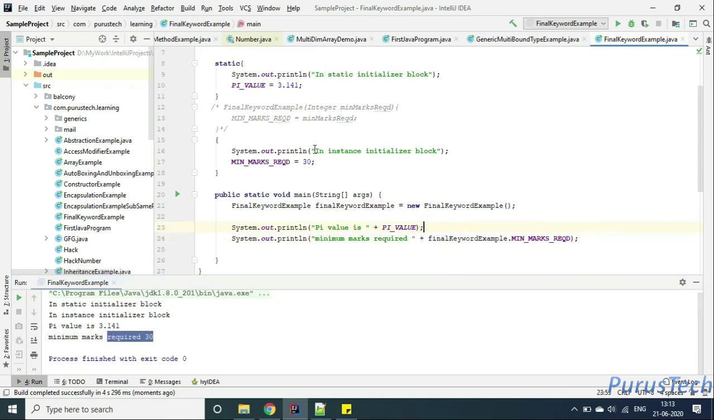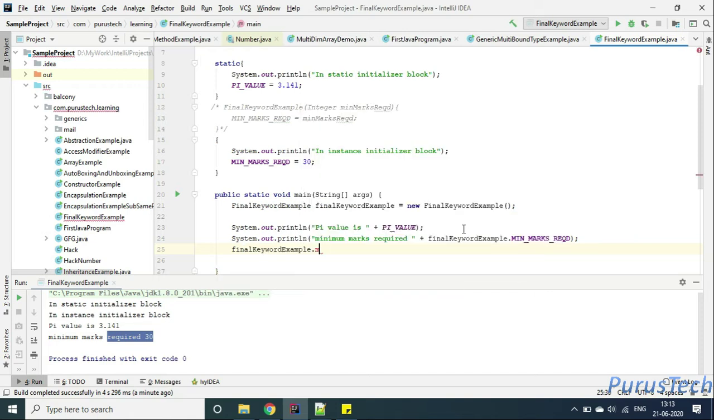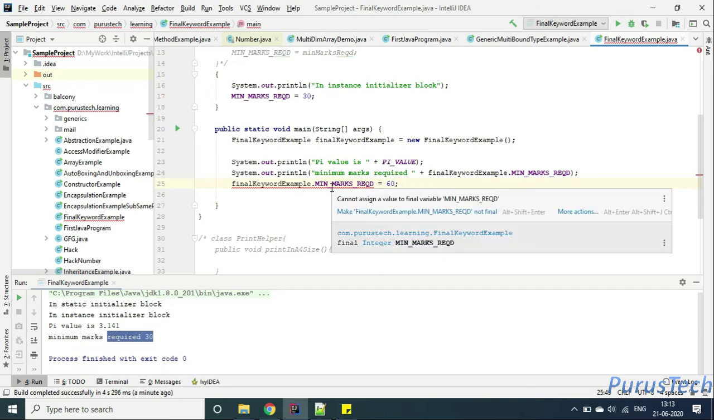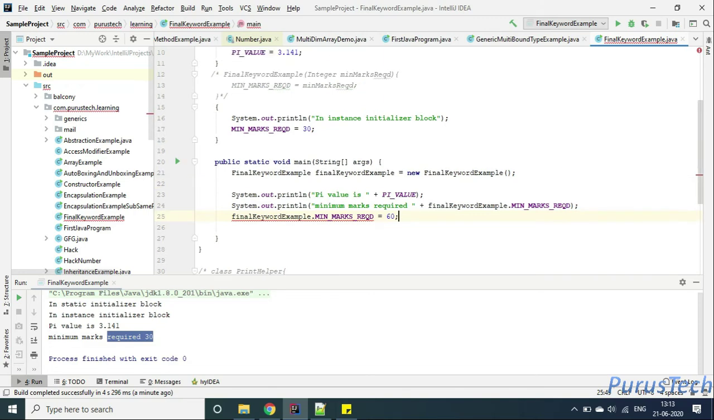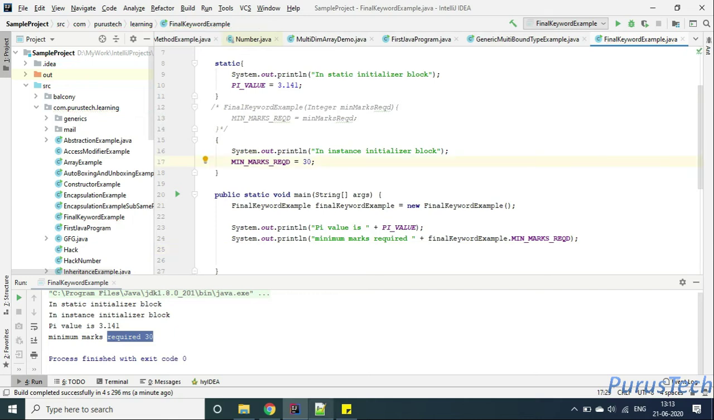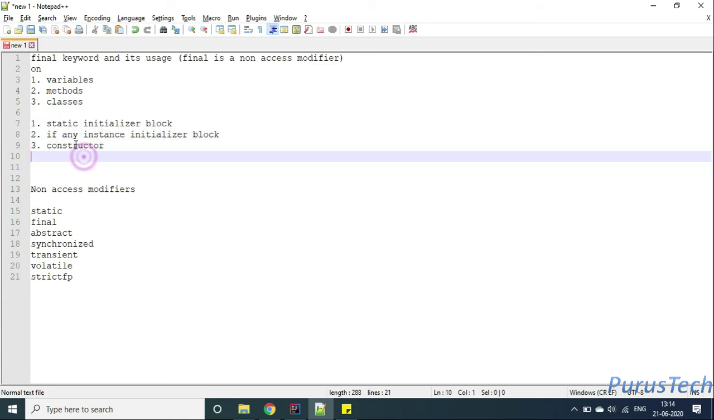Let's try to change this minimum marks required here and see what happens. So final keyword example dot minimum marks required equal to 60. Then what will happen? It will give me a compilation error saying that we cannot assign any value to a final variable. So a final variable, once it is initialized, cannot be changed. Now to illustrate this flow, the static initializer block and then instance initializer block and then the constructor, how it is getting called.